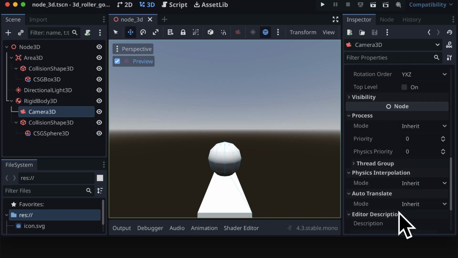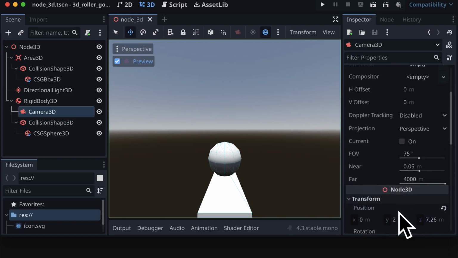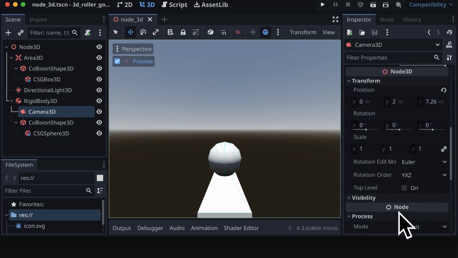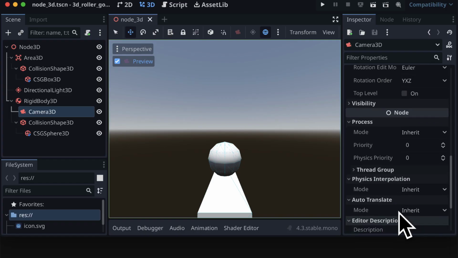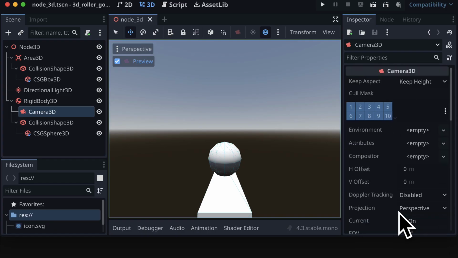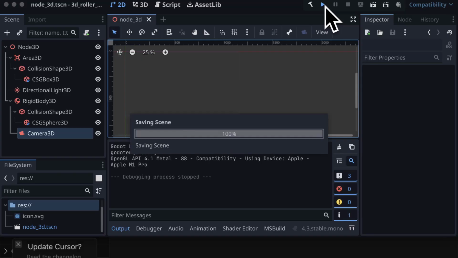So in our inspector here, you can see all the different properties about your camera, and we can move the camera programmatically so that it follows the player. Because we see that if we attach the camera to the player in the hierarchy, then we see this rotation. Let's continue our project coming up next.